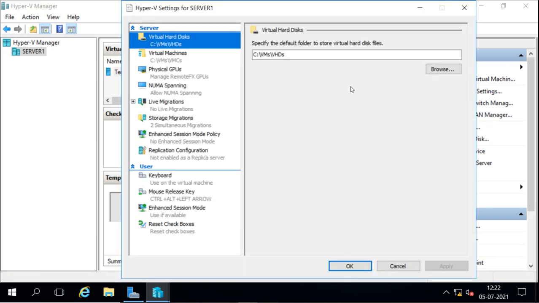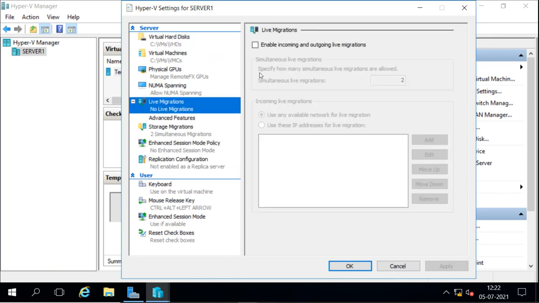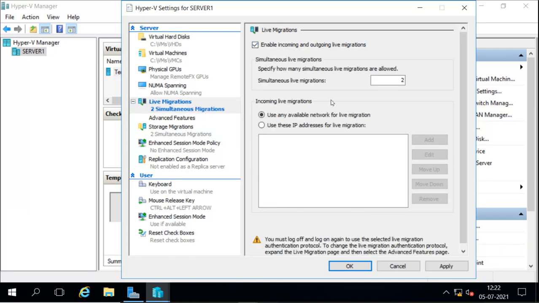So I will go to the Hyper-V settings, and here we have this option for live migration. So we click on this. Here it is not selected, that means it is not enabled. So I will select it to enable it. Now when I enable it, we have two options here: incoming live migration.